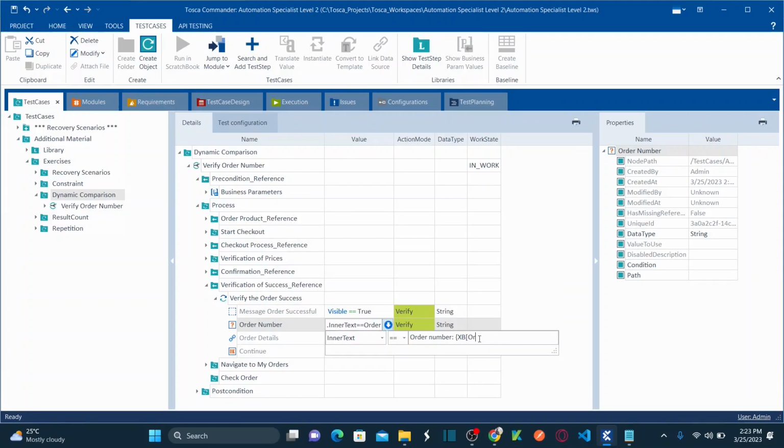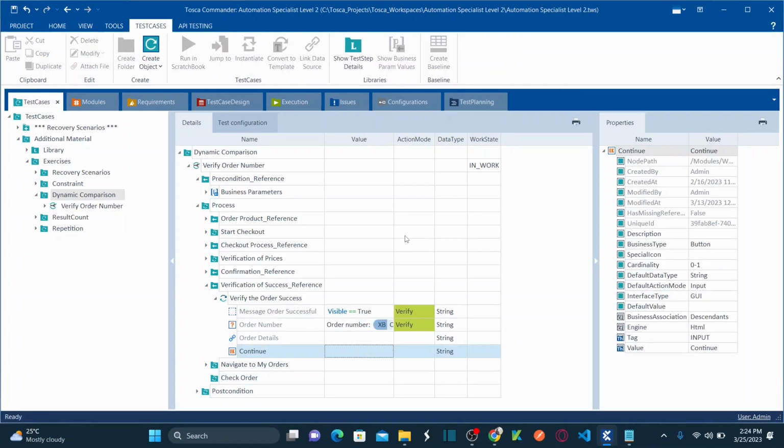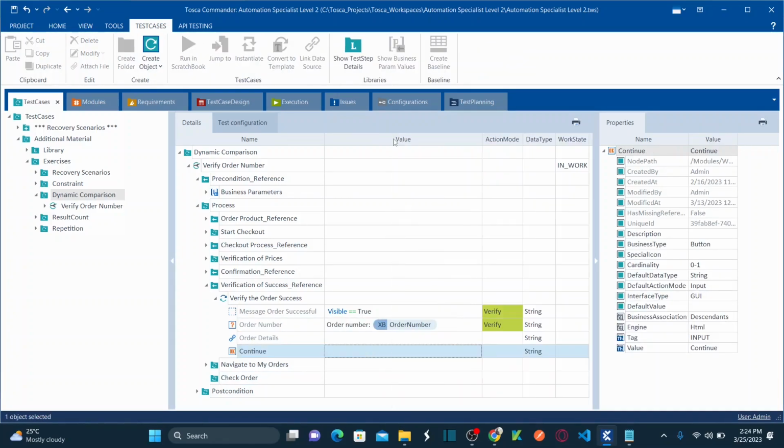XBuffer. Here I'm going to tell this as order number. What I'm doing, this particular string after order number, whatever exists, exclude that in the verification and store it into buffer called order number. That's it. So now if you see, I am verifying this entire string, but I'm excluding the part of the string and storing that particular order number into order number buffer.